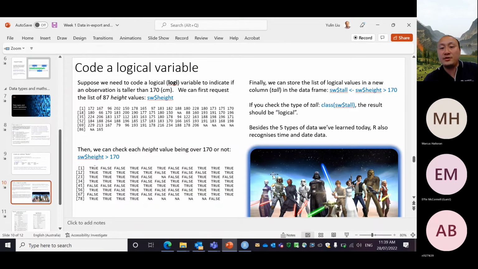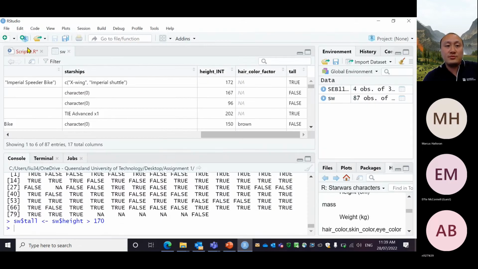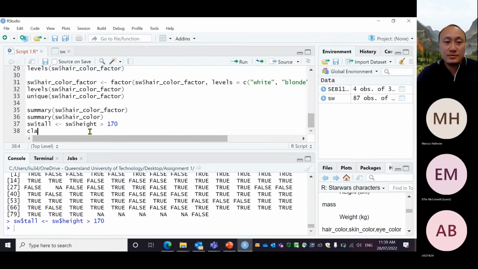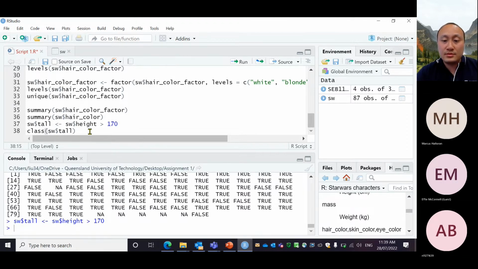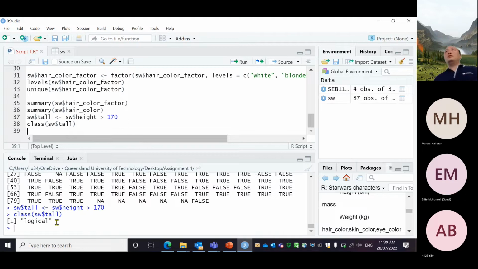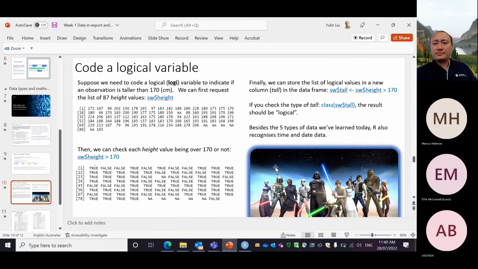If you check the class of the logical variable, it should be logical. So we learned numerical, integer, character, factor, which is a bit complicated, and then logical. These are the 5 commonly used types of data. We also have other types like date and time in R, but we probably won't use them this semester.